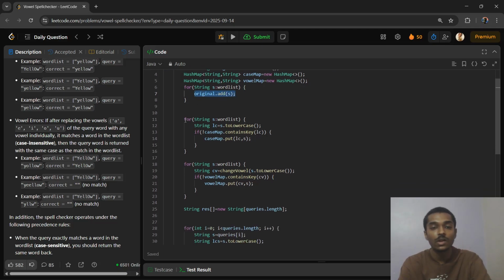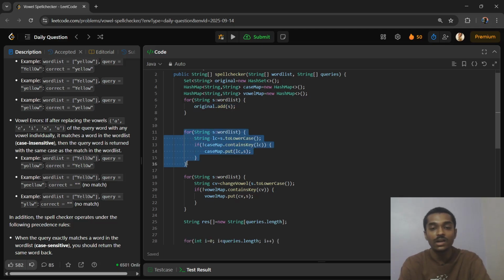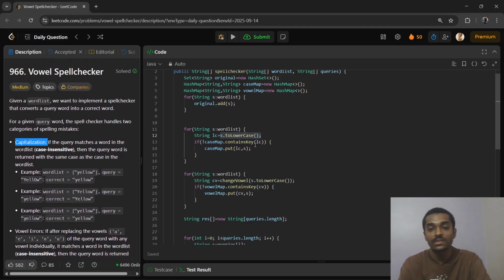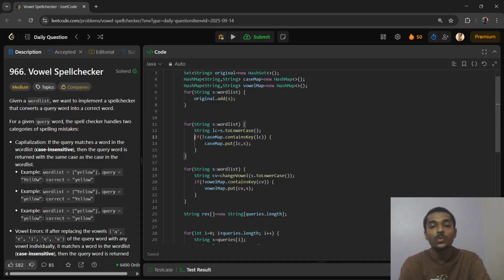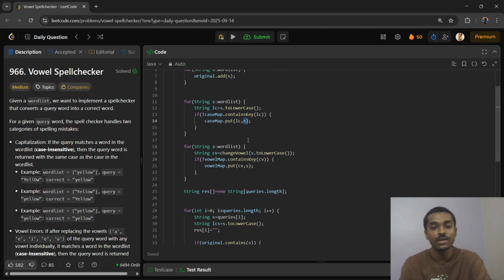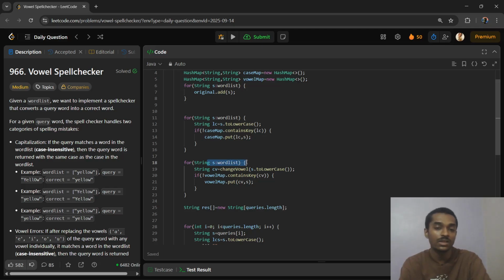Okay, now for the case map, we are again traversing our word list, and we convert every string into lower case, right? Because this is for the capitalization condition. And we have to put it in our map. If it is not present in our map, we simply put the lowercase word with its original value.